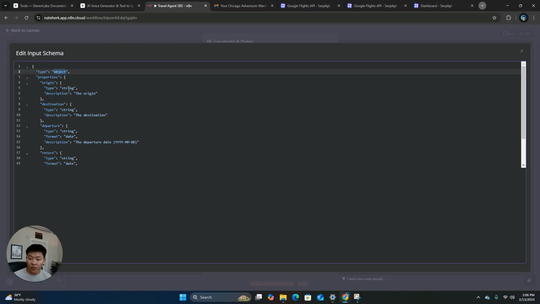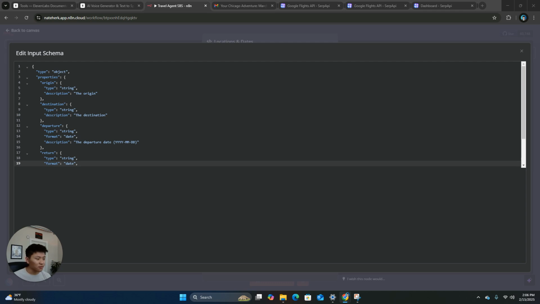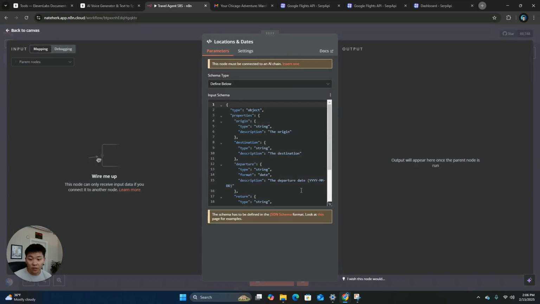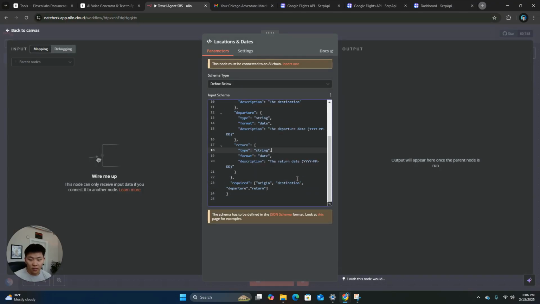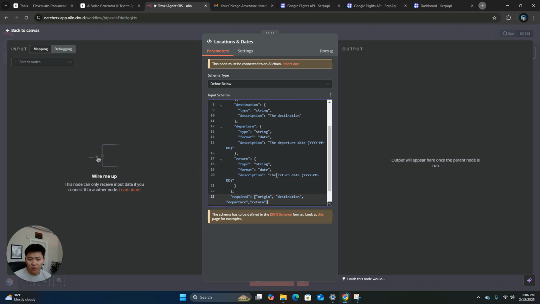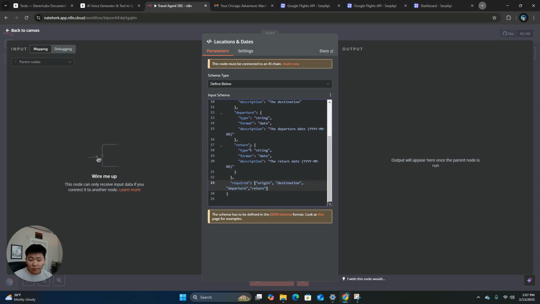So in the object, the first thing is going to be origin. It's a string and the description of it is the origin. Then we have destination, string. We have departure, string. It's going to be a date and then we format it like this. And then, okay, actually, for some reason that didn't copy over the whole JSON, so we're going to re-upload it in here. But, oh, yeah, it did. It just wasn't showing. Anyways, return and departure are both dates, and they're going to be formatted like this. So that's where we're doing that formatting. And then these are required. So all four of the things are required.